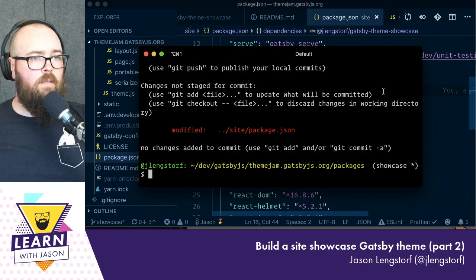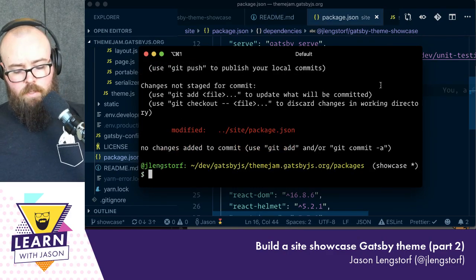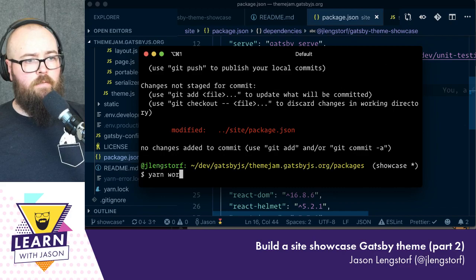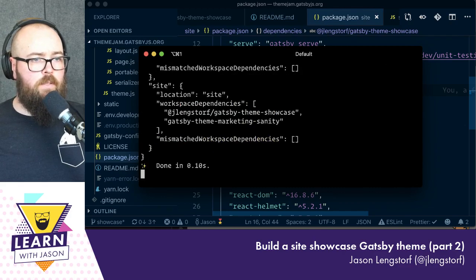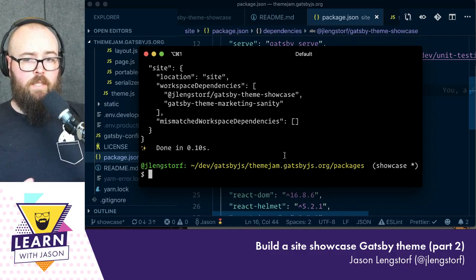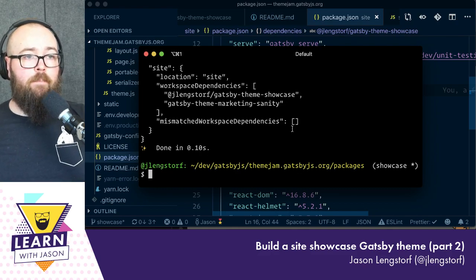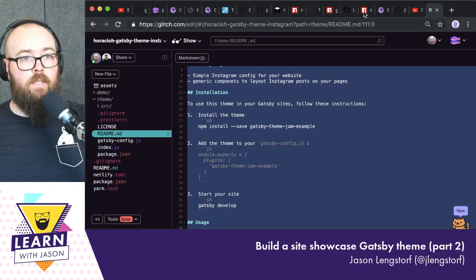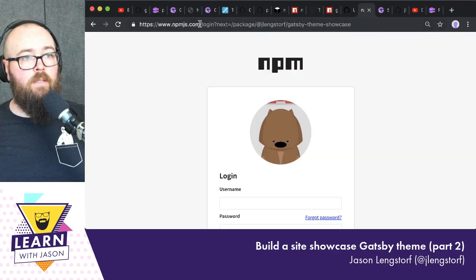Git status. Okay, that's what we wanted. And then if I do yarn workspaces info, it should still be hooked up to the local version. And you can see this is the site. It is still hooked up to it, but now when we try to install, it's going to install version 1.0 on the PR preview. So basically the work that I just did was trying to get it so that when I push these changes, Netlify can pull an actual package, like a Gatsby theme showcase package.